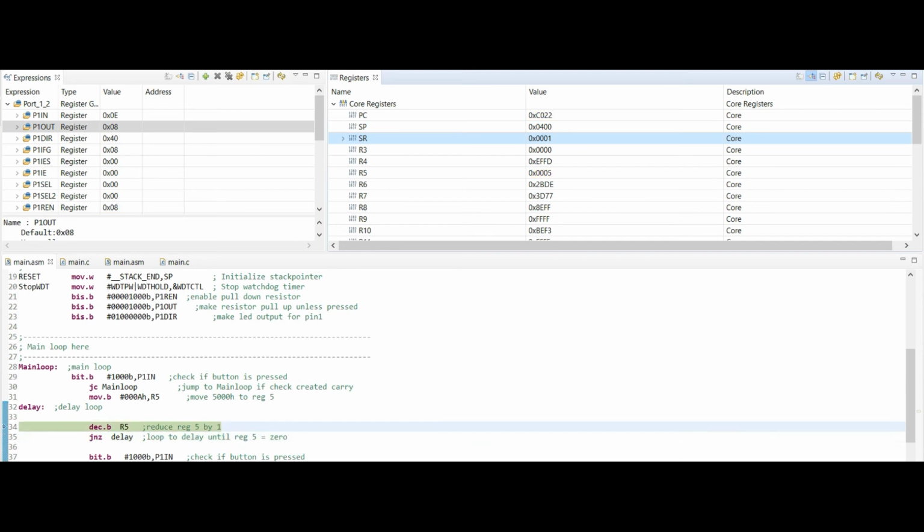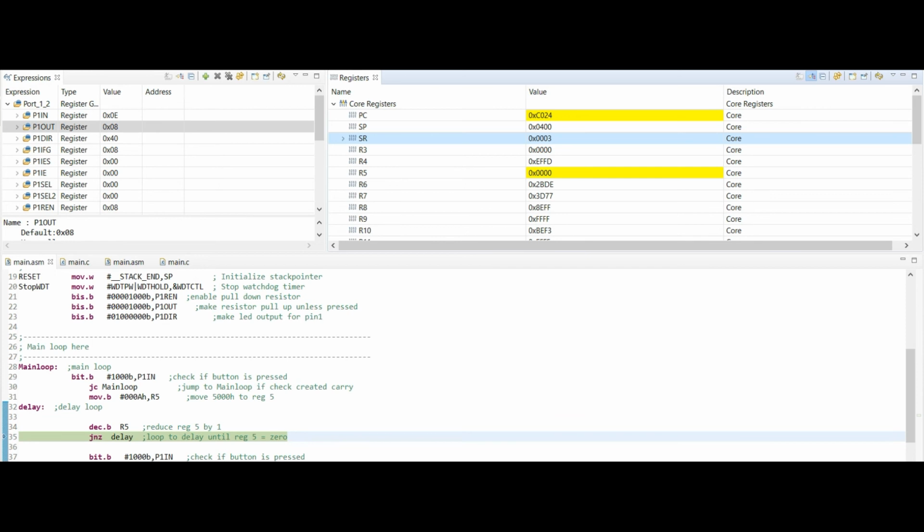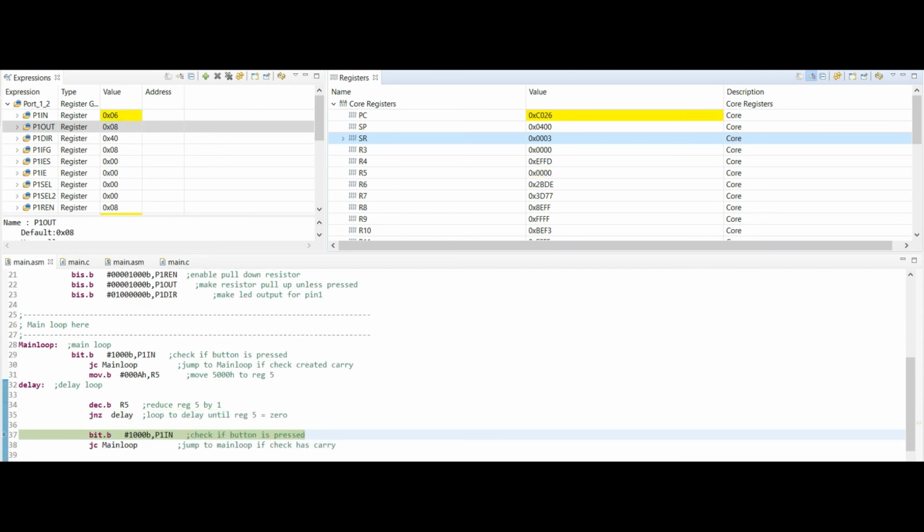All right, still counting down. All right, now we have 0. Now it should skip into the next part of the loop, which it did, which is the same check that I had in the beginning. This one will check to see if the button is pressed. I have pressed the button.